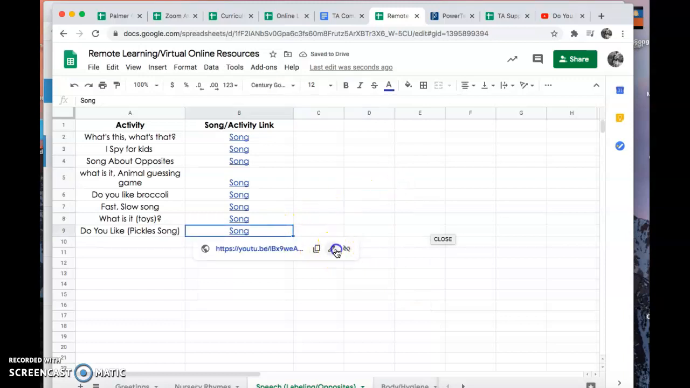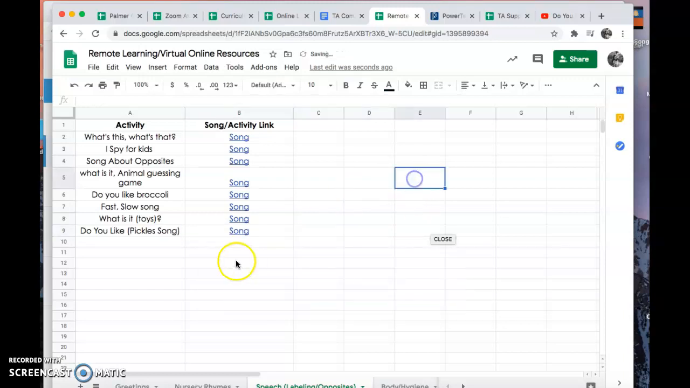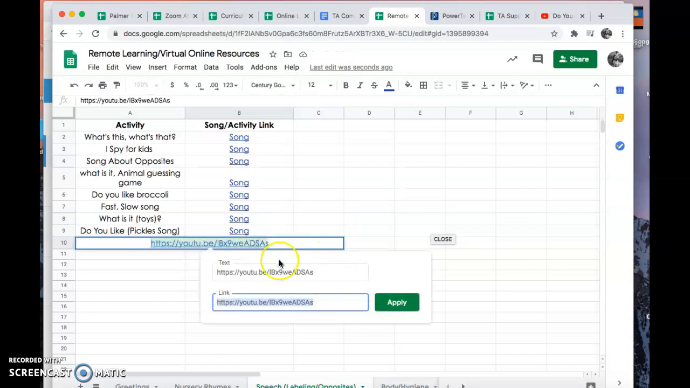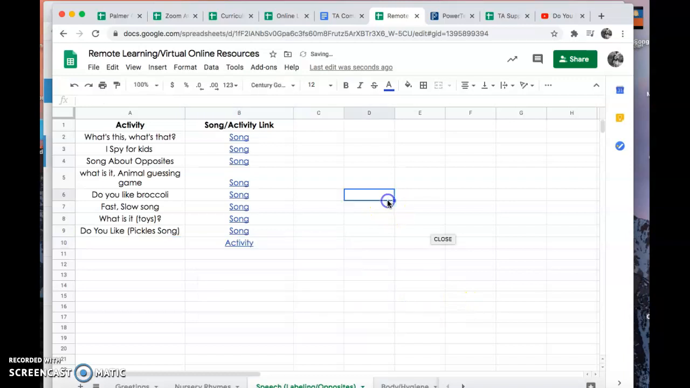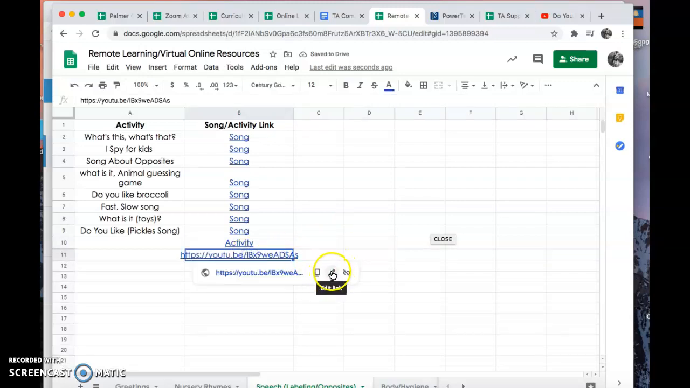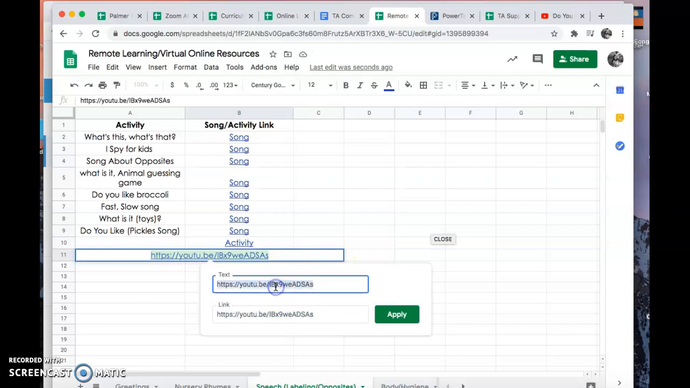Let's say that I found something on ABC. Yeah, that was an activity. Again, I can click the link, click the Edit Link pencil, and change the text to activity. Same thing if you find a link to a worksheet. Put the link, pencil, edit link, and you can put worksheet.